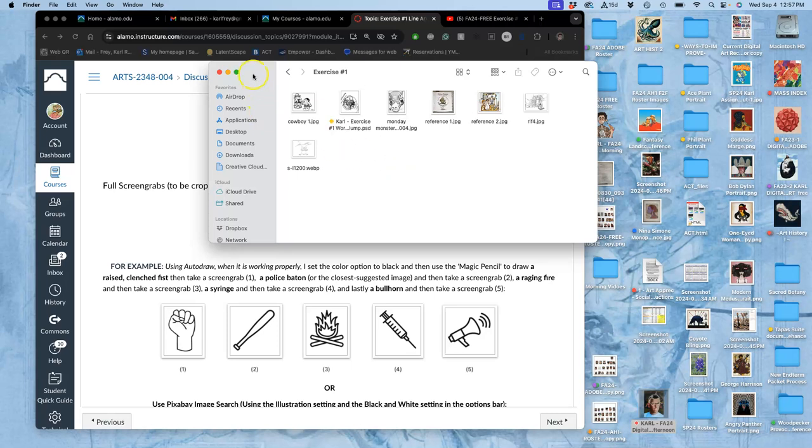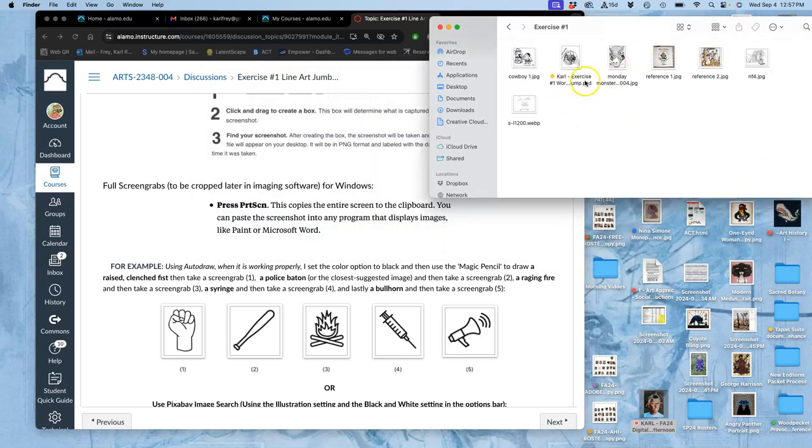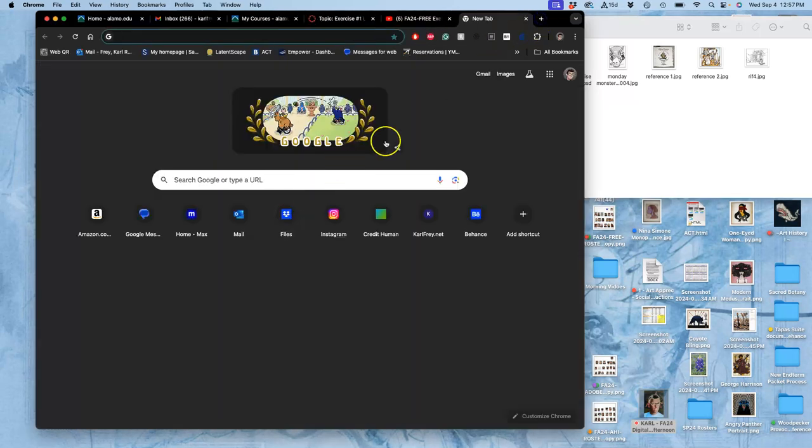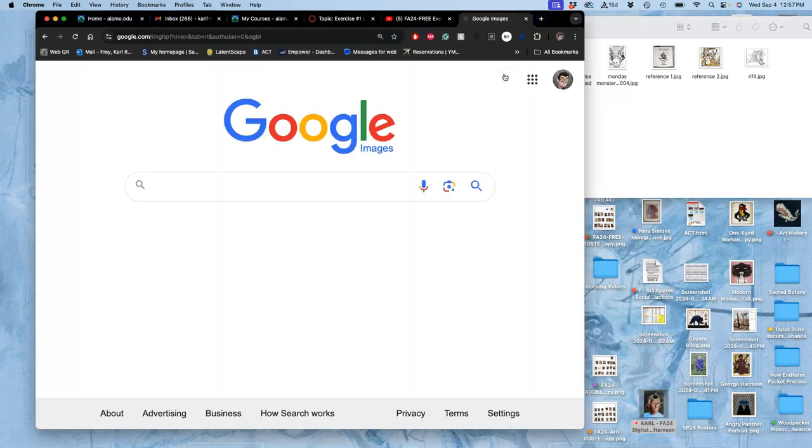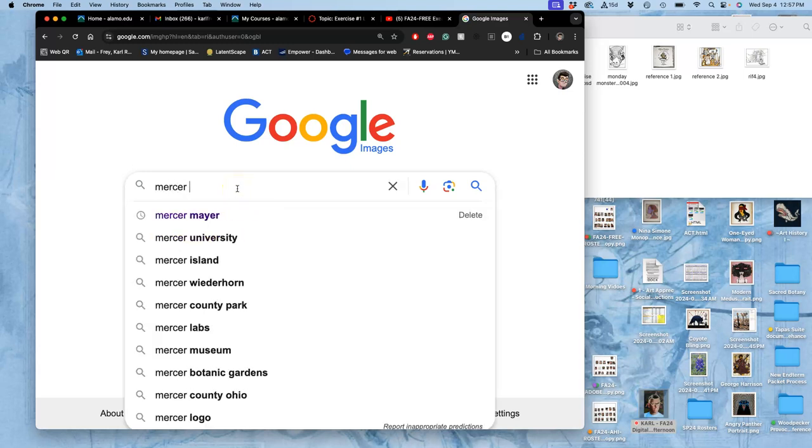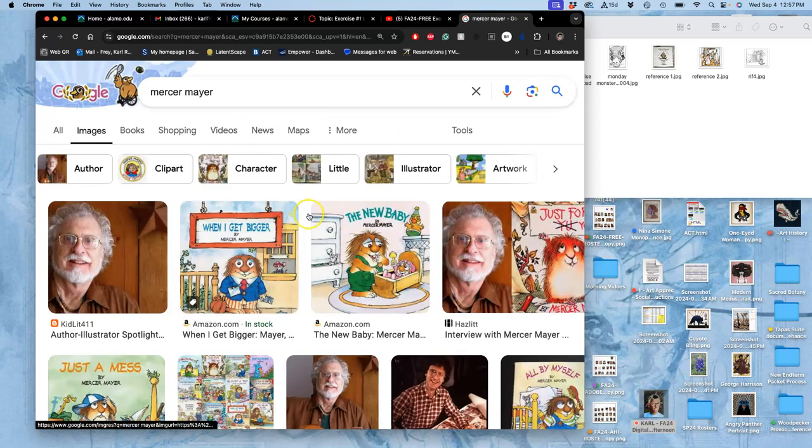Now, the most important file within those resources, I have my different images I found from web searches. Remember my web search, I'm just gonna review some of the basics. I went to Google Images and I searched for the illustrator of my favorite book.